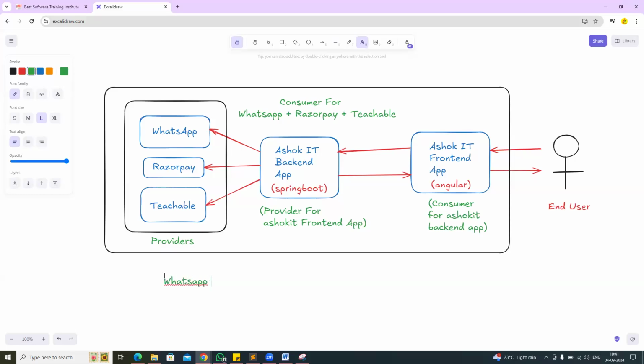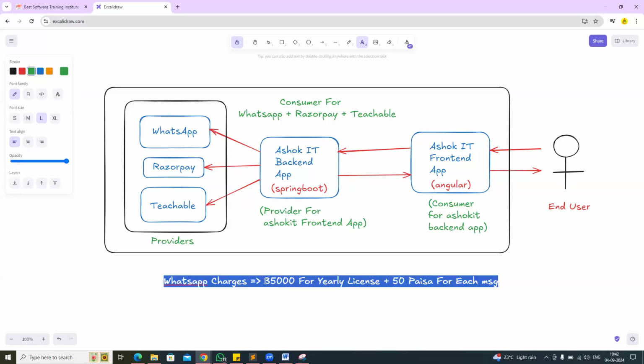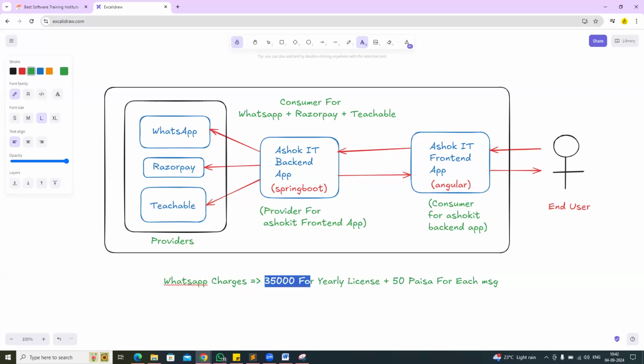For WhatsApp, I am paying 35,000 for a yearly license, plus 50 paisa for each message. This is the amount I am paying for WhatsApp. So WhatsApp is not giving me access free of cost to send the messages. In order to access the WhatsApp API, I pay a 35,000 yearly license. That is the license cost only. Then for each message I send, they will charge 50 paisa from me. I need to recharge my WhatsApp account. Once I do the recharge, only then can I send the messages.